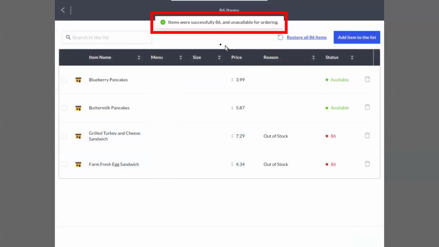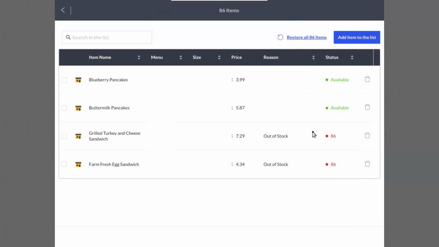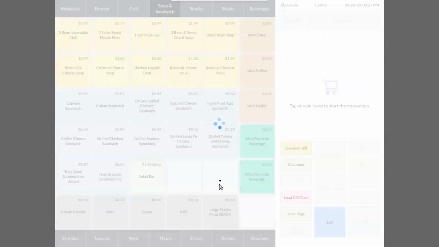I have a message at the top indicating that items were successfully 86 and unavailable for ordering. To my right side status, I see two items that are available for sale, and I see two items that are now currently in 86 and out of stock. That's the reason code that I selected. If we go back to cashier mode, we'll take a look at these items on screen.